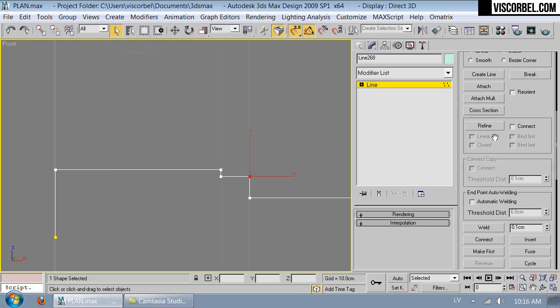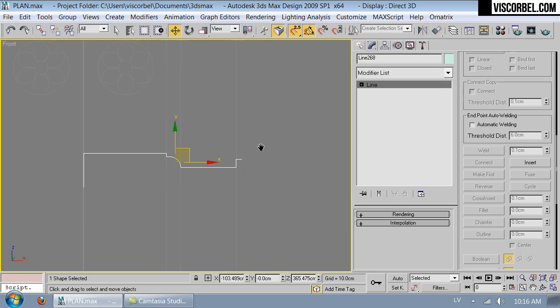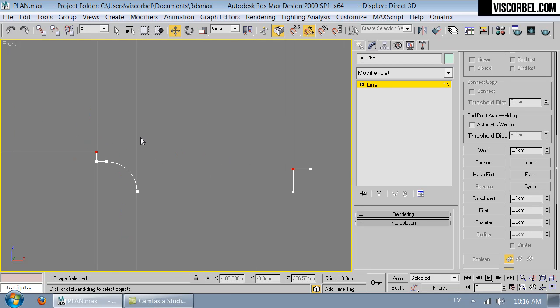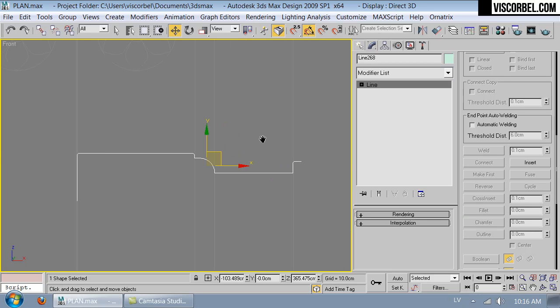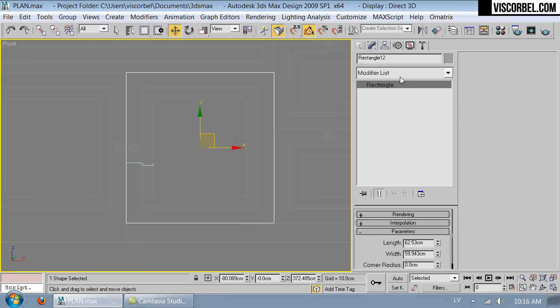Let's fillet this vertex here. Make it nice and rounded, like this. And slightly bevel these front corners. Use the chamfer tool. Looks good. Now let's select our rectangle and add a bevel profile modifier.